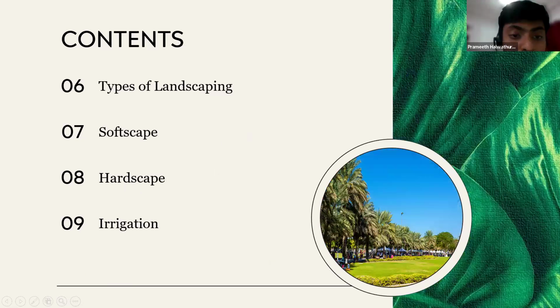Next, what are the types of landscaping? Mainly, I discussed this before also. We have some types, and we have to identify the elements of landscaping. We have three. Mainly we have two, and I added another one also. Softscape and hardscape are the main types of landscaping.